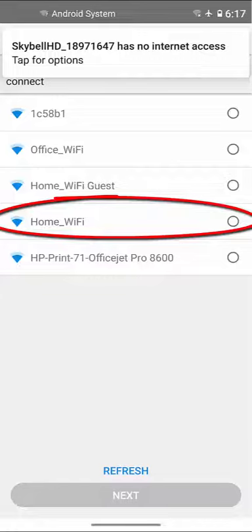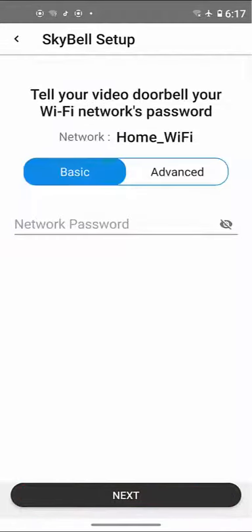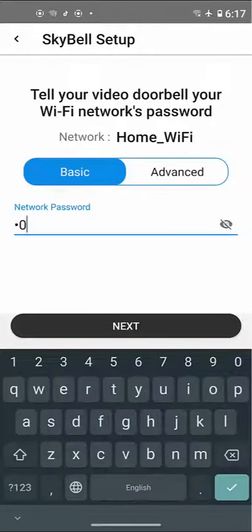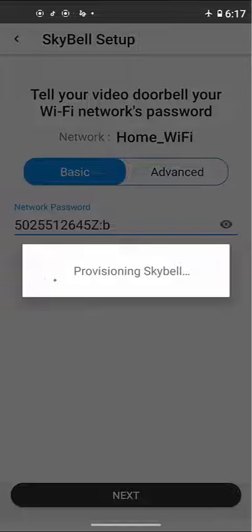Select the network to connect the SkyBell to and tap Next. Enter the network password and tap Next. Total Connect will begin provisioning the SkyBell.